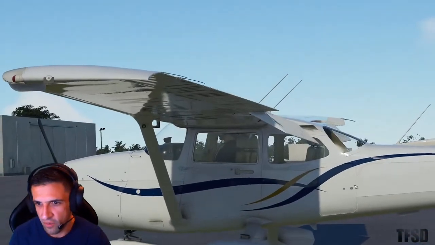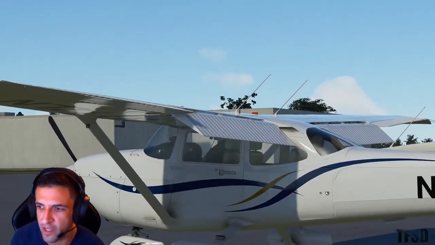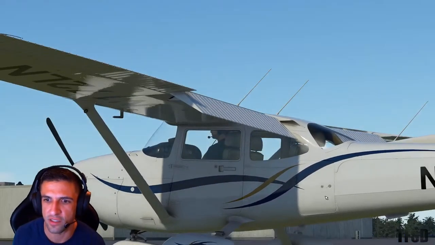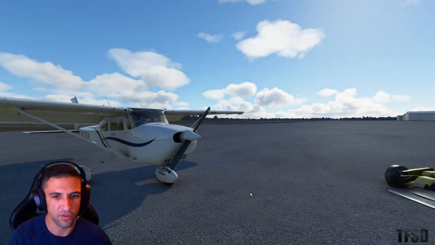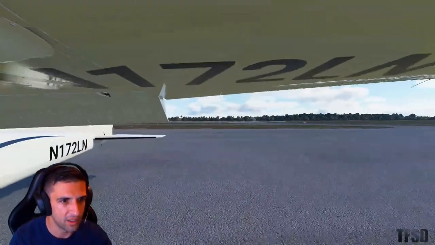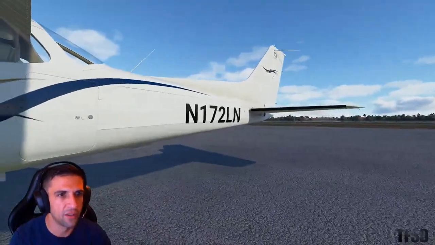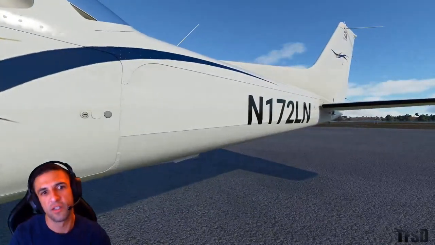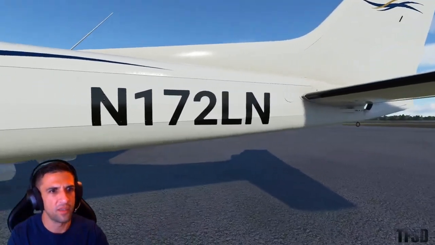So starting here with the back end of the empennage, we're going to check our baggage door, make sure that's closed and locked. Let me jump over to drone view. This is going to be a little bit easier for me to show you guys everything that I'm looking for. Baggage door is closed and locked.